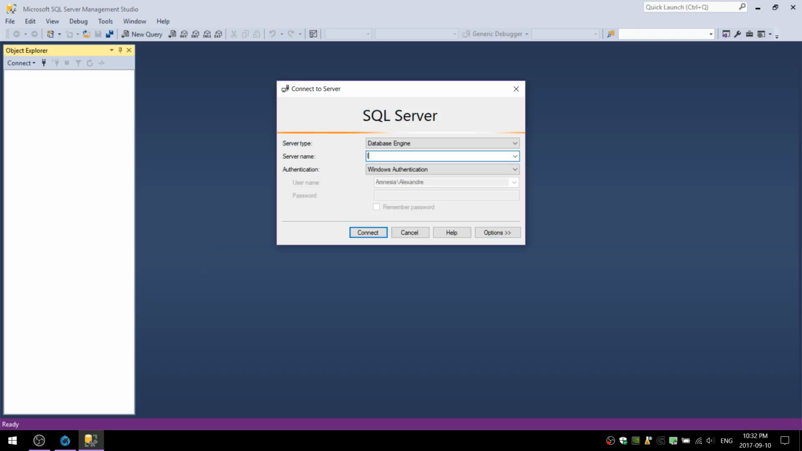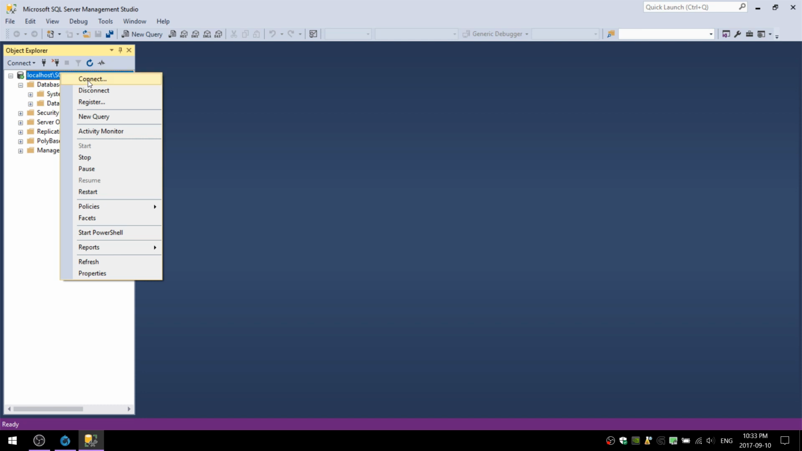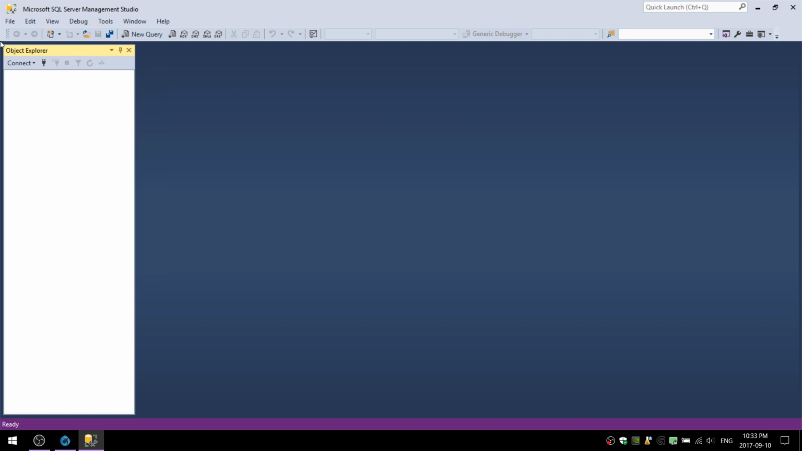So here's the interface. So you can add localhost/SQLExpress. And now we're just going to log in with the Windows authentication. So here's how you log in with the Windows authentication. Click on databases. There's nothing there, but you can right click and create a new database and all that. Right click and then disconnect.